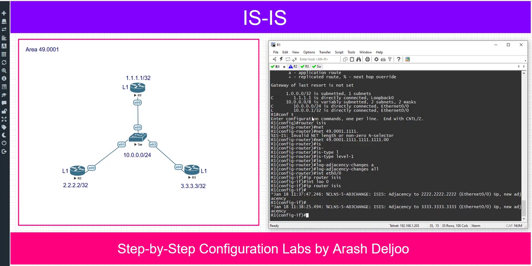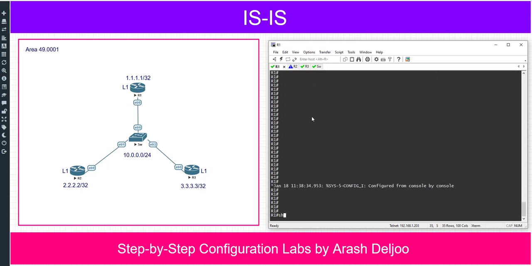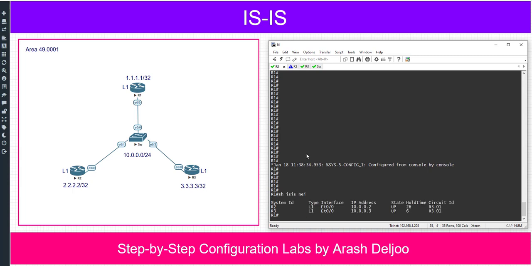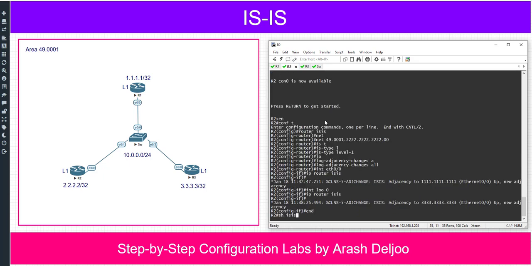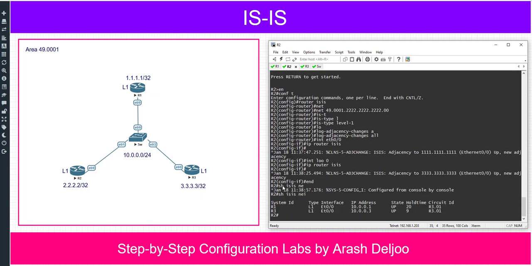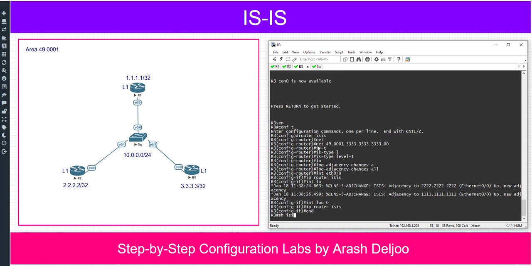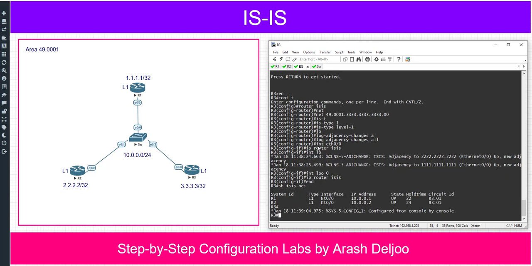Let me show you again. From R1, we can check show isis neighbor. As you can see, we have neighborship with both router 2 and router 3. Both of them are level 1 routers. Both neighborships are established on ETH 0/0. Here you can see the IP addresses of router 2 and router 3 respectively. And also the state is up. Also in router 2, we have a similar condition, show isis neighbors. We have neighborship with router 1 and router 3. And also in router 3, show isis neighbors shows us we have neighborship with router 1 and router 2.